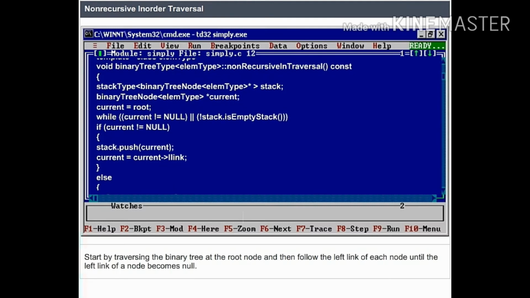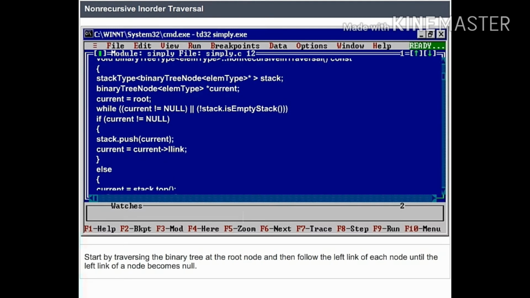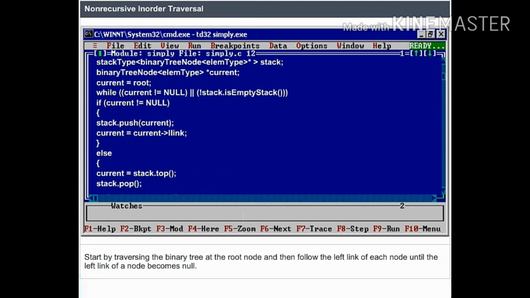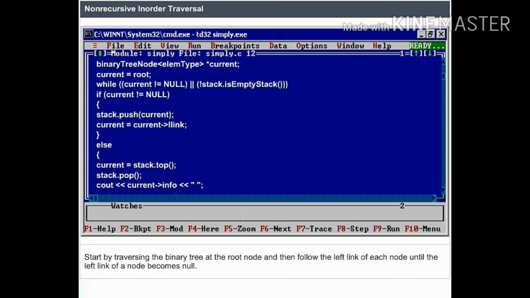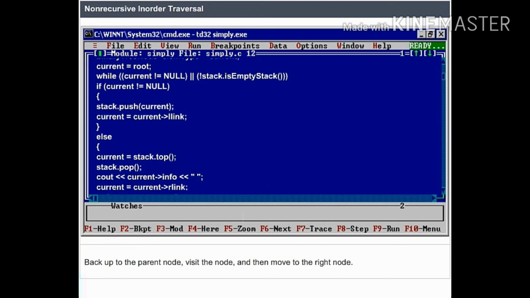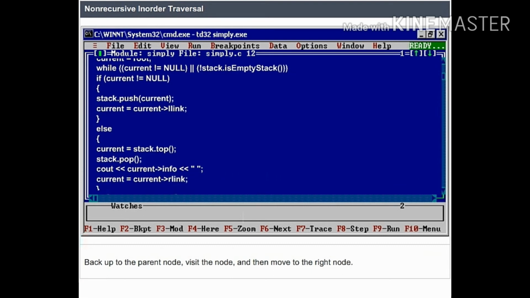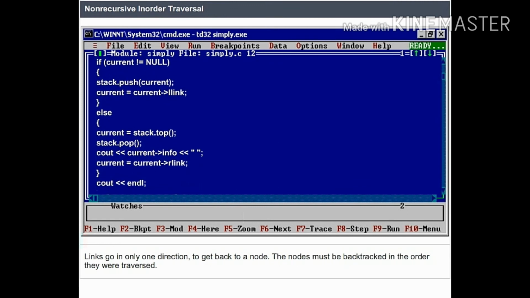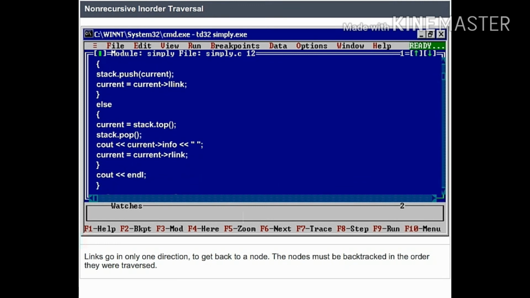Start by traversing the binary tree at the root node and then follow the left link of each node until the left link of a node becomes null. Back up to the parent node, visit the node, and then move to the right node. Links go only in one direction. To get back to a node, the nodes must be backtracked in the reverse order that they were traversed.